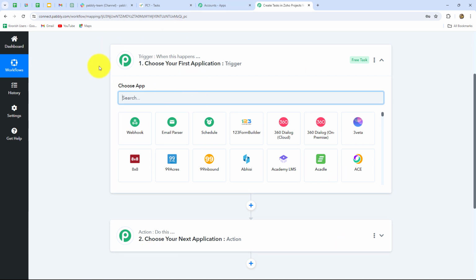Now let's suppose we are going to take Slack in our trigger and Zoho Projects in our action, and we want that whenever we receive a message from Slack, automatically according to that message a task should be added in Zoho Projects. So clearly we can see that the action is following what the trigger commands, because when the trigger happens, that means when the message is received from Slack, then only the task is created and added in Zoho Projects, otherwise no.